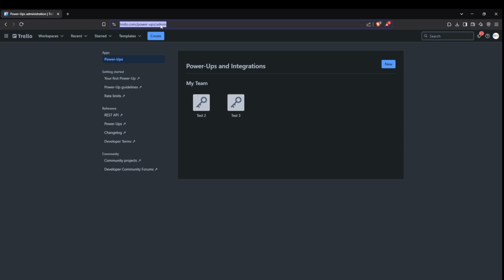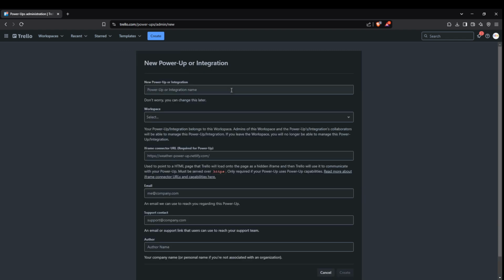trello.com/powerups/admin. This is where you'll start by managing your Trello power-ups. You'll notice a section labeled Power-ups under the Apps category. You want to be here to begin the process of creating a new integration or power-up. Once you're in this section, you'll see an option to click on New. This initiates the process for creating a new power-up.